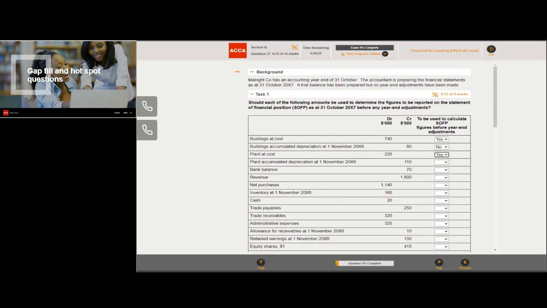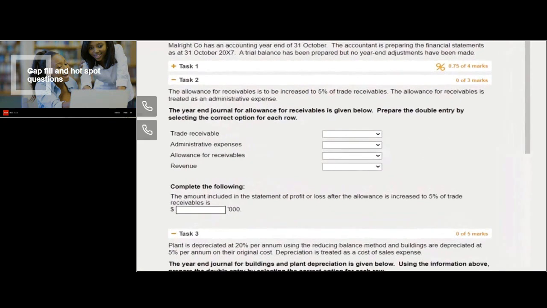Like so. We can also have a look at task 2, and here you have to complete a year-end journal. It says prepare the double entry by selecting the correct option for each row. So here we have to say whether it's a debit, credit, or no debit and credit. So what would be the double entry if the allowance for receivables was to be increased to 5%?